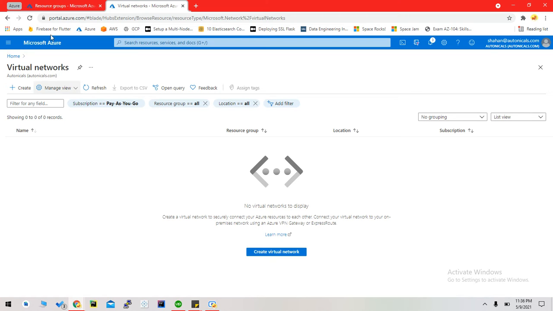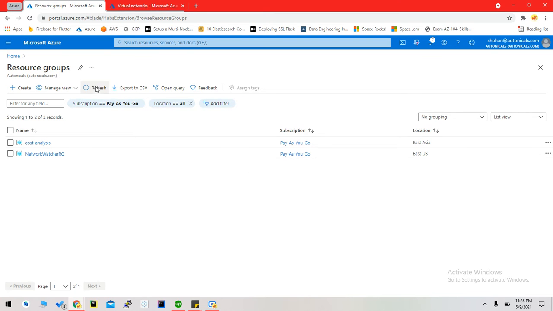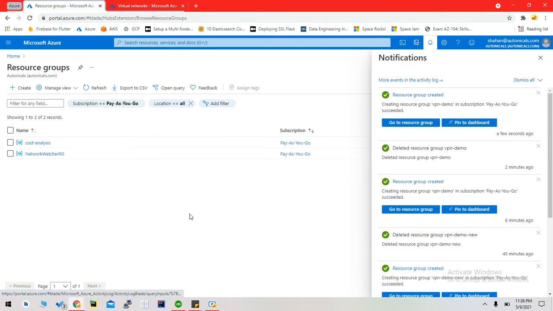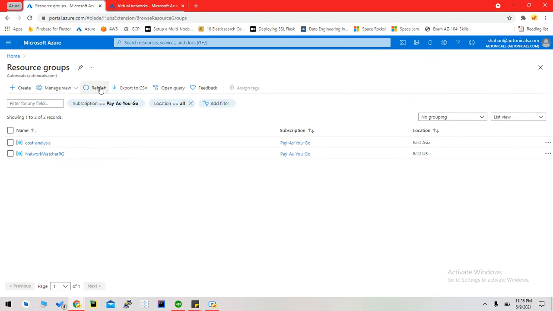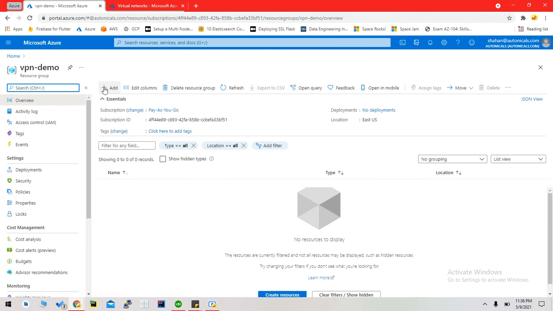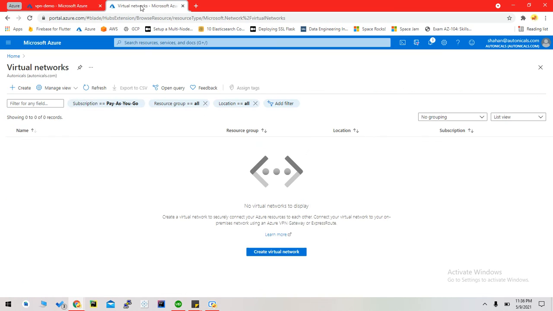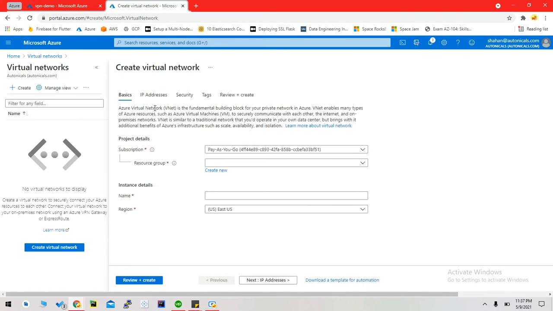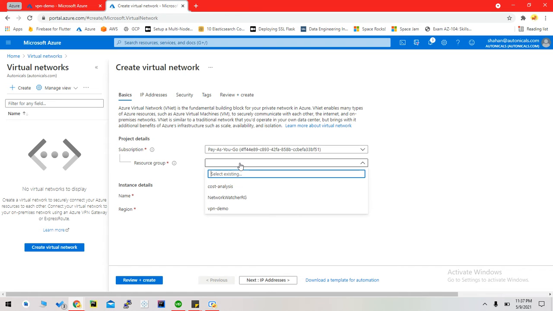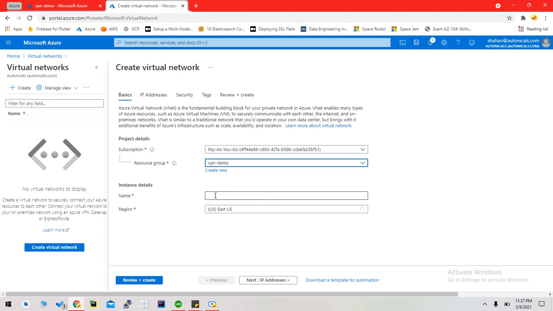I will just have to wait for it, and now I think it's created. If I click on refresh, it's not showing me right now, but I can go to this resource by clicking on this. So VPN demo is a resource group that has been created. I can add some resources to it. The first one will be the virtual network, my VNet.